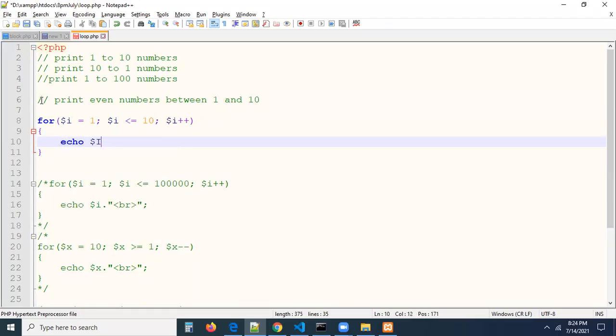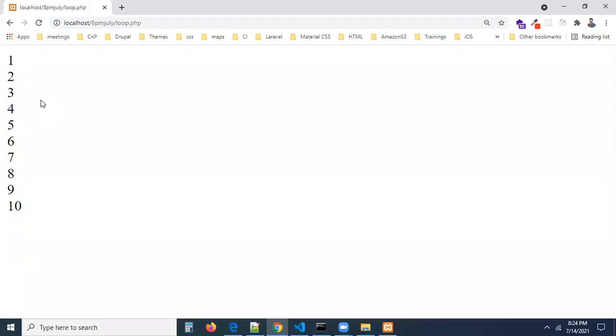Now if you want to print the even numbers, you can go and write echo $i, and write the break tag here. Now if you refresh the page, you are getting 1 to 10 numbers. I'm not getting anything new, right? But what is my requirement? I want to get even numbers.